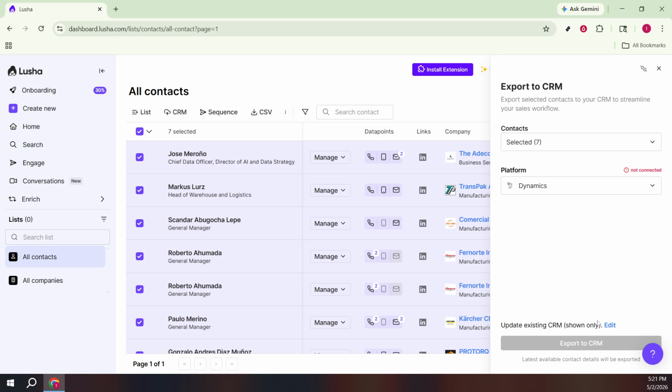When you're set, click Export to CRM. Lusha will package the selected contacts and send them to the platform you chose. Depending on your CRM settings, you may see new records created or existing ones updated. If your organization enforces deduplication, trust that process to keep your database clean.